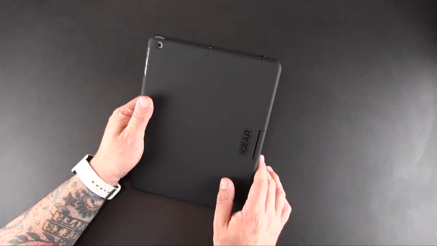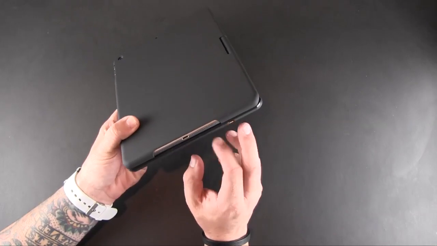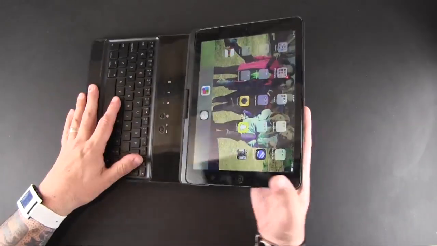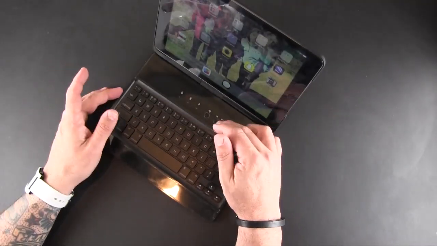You can see there's a small iGear logo. The only other noticeable thing on here is the micro USB port, which I mentioned you'll need to recharge the battery inside here. So as I open this up, this case folds into three what I'll call really unique positions.